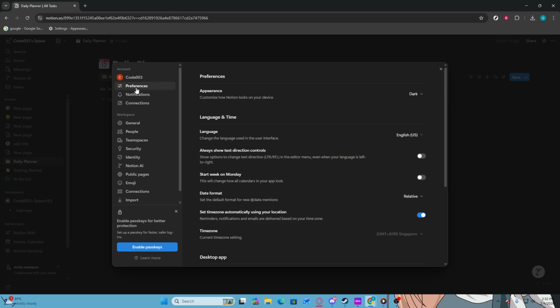After that, in the settings sidebar, click on the account option. This section will display your account details and subscription information. Look for the upgrade plan button and click on it to proceed further.